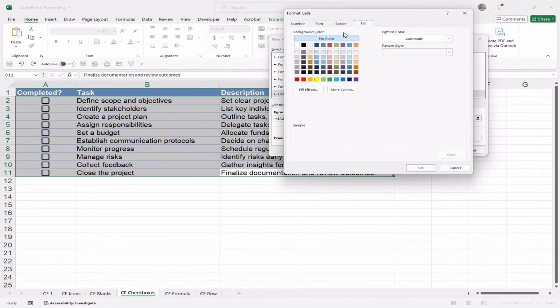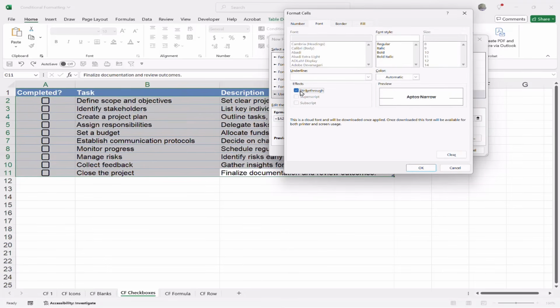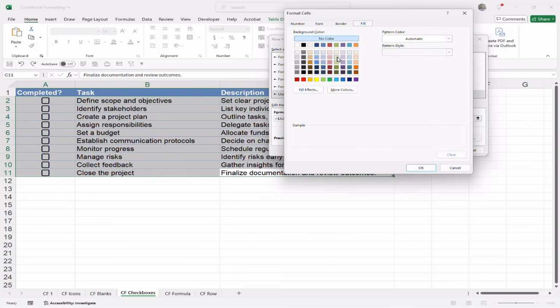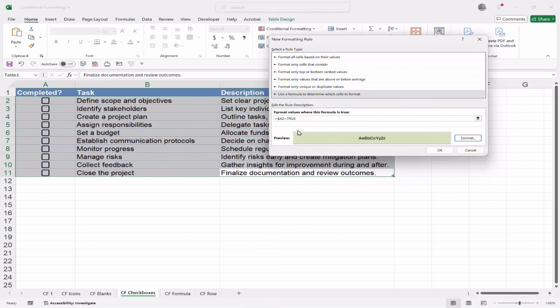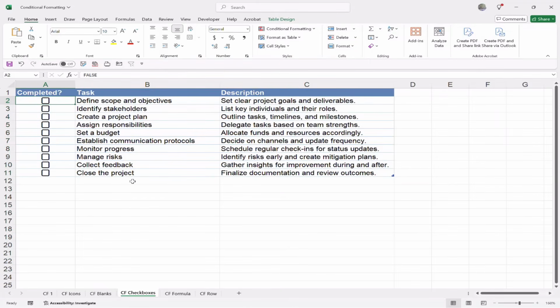And then two things I want to do here. Number one, I want to make it so there's a strike through, so it looks like it's been crossed off the list. And then for fill, let's do a nice little color green here. All right, good. And now I click OK. Let's go ahead and study that. A2 equals true, meaning that it's been clicked. Beautiful. I click OK. And now let's go ahead and test it out.